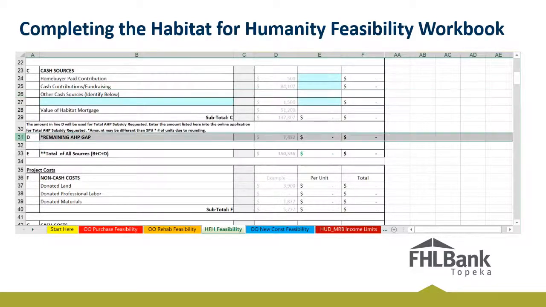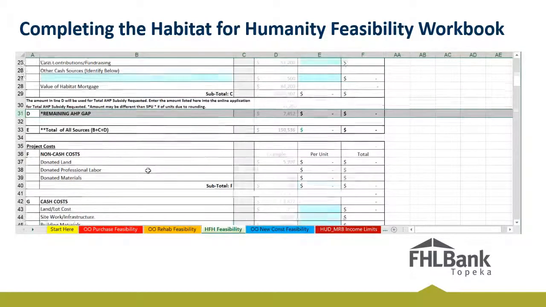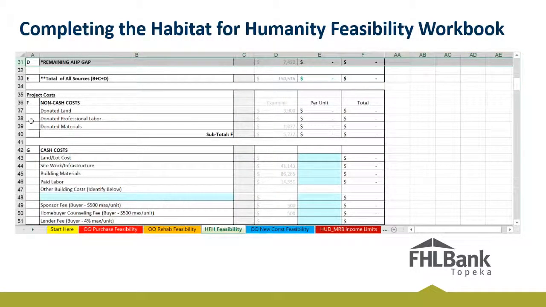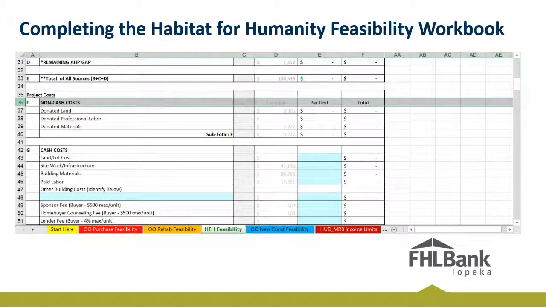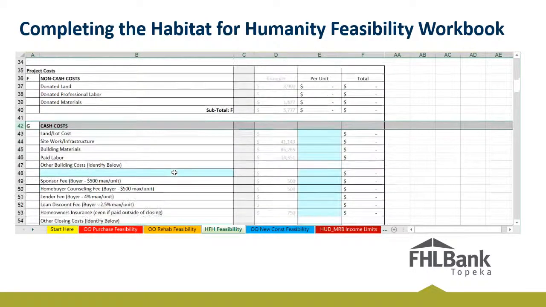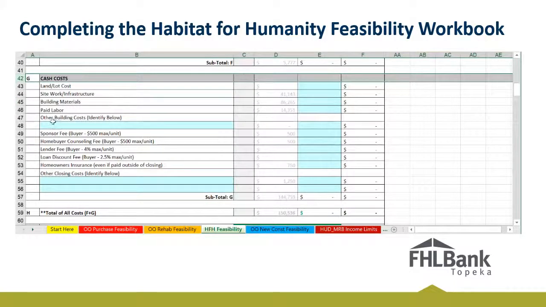At this point, the AHP gap will indicate it's negative with a red cell. Ignore this for now and move on to sections F and G, which are the costs. The AHP gap will adjust as costs are entered. In these sections, we want you to enter the costs associated with building the home and the cost the home buyer will have at the time of closing. Any land cost, building materials, closing costs, lender fees, etc.